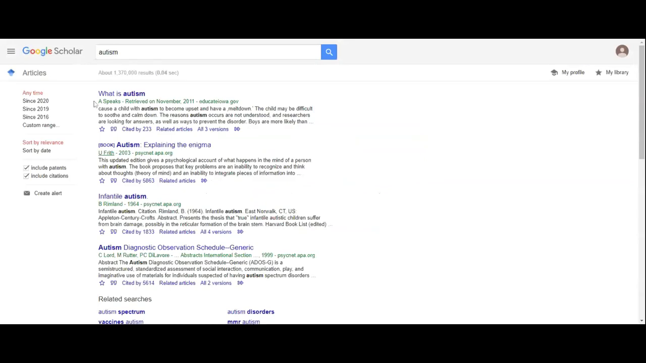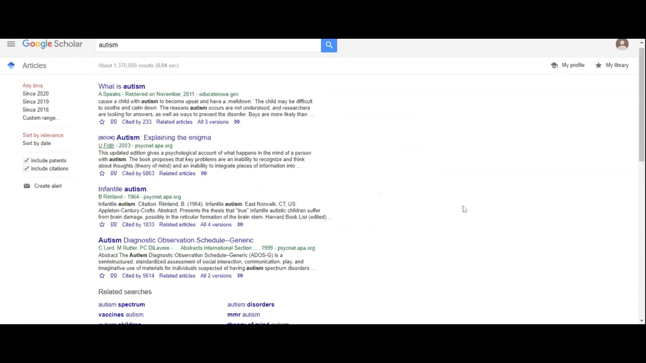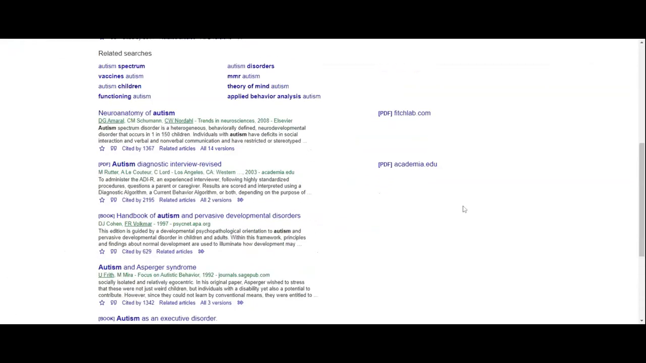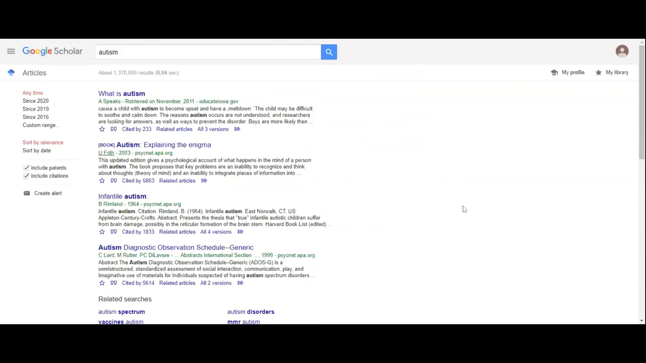As you can see, there are some ways for you to narrow the search once you type in a search term. You can limit it to a certain time range. This is going to be when the article was published. You can sort by relevance or sort by date. You have a couple of options for limiting the search that you don't necessarily have in doing a regular Google search.